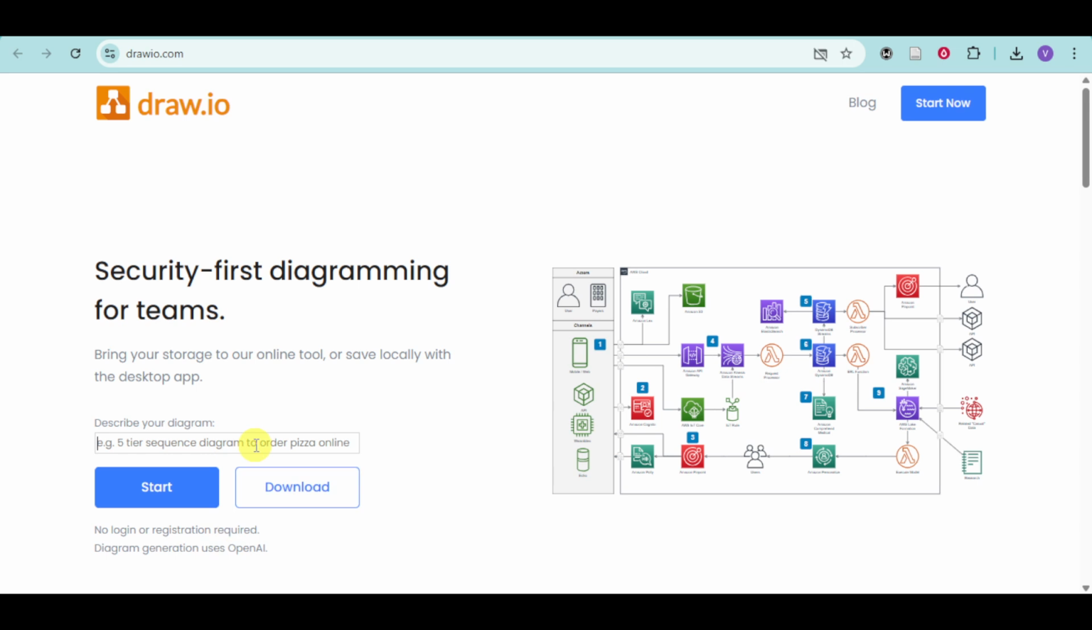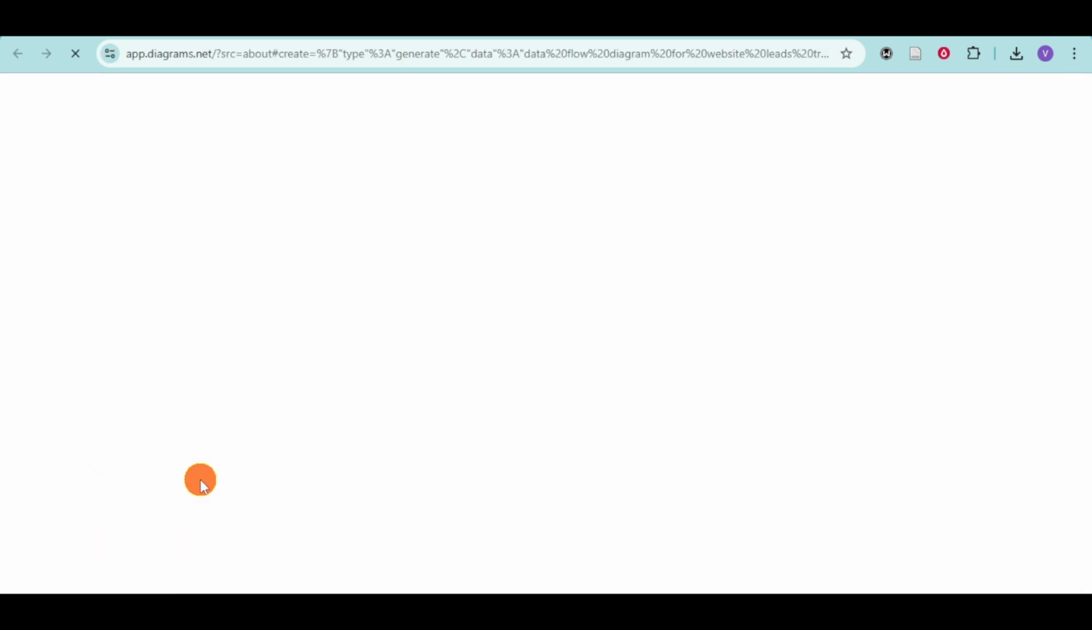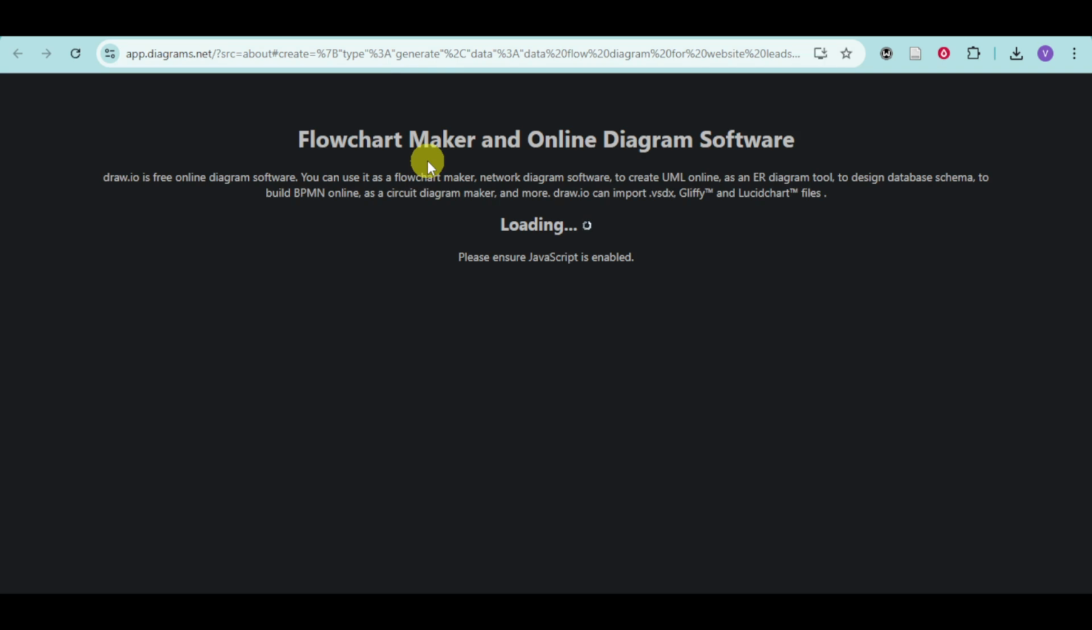In this case, let's describe our diagram. Since we want to create a data flow diagram, let's input this particular prompt right here. Once you have inputted your prompt, proceed to click on generate. Then this will open a new tab that will allow us to actually see our diagram.